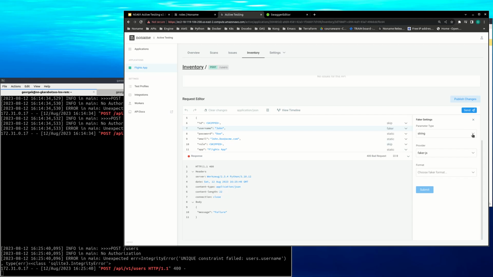You're being asked, okay, what type of faker do you want to create? String, number, boolean? String is what we want. There's two types of fakers: Faker.js, Postman random. I prefer Faker.js because it's succinct. It doesn't have the number of choices that Postman random has. This is a little bit more manageable.